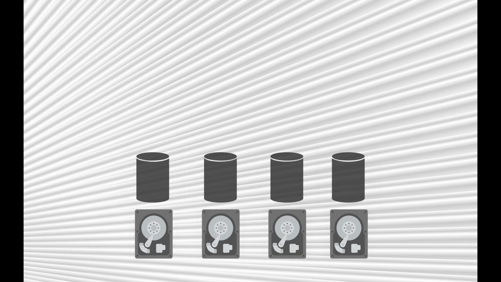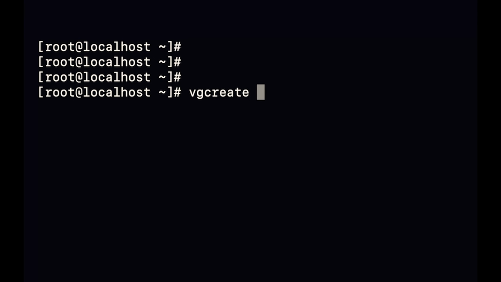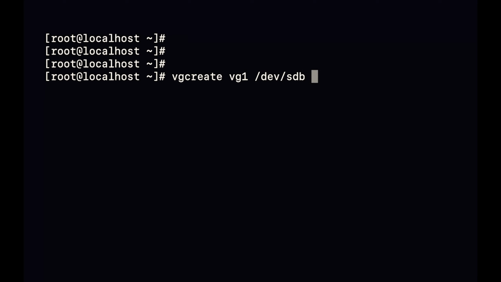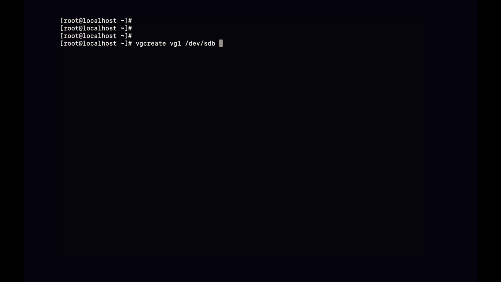Now, the second step is to create a volume group. We can use one or multiple devices. In order to do this, I'll type vgcreate. vg1 is going to be our volume group name, /dev/sdb. And please note that more devices could be added to the volume group. And enter. And we have successfully created the volume group.